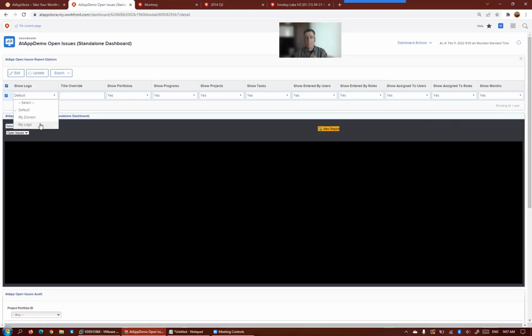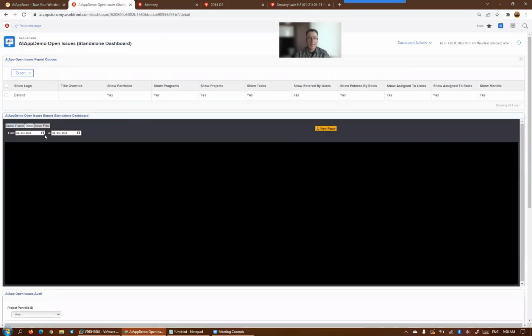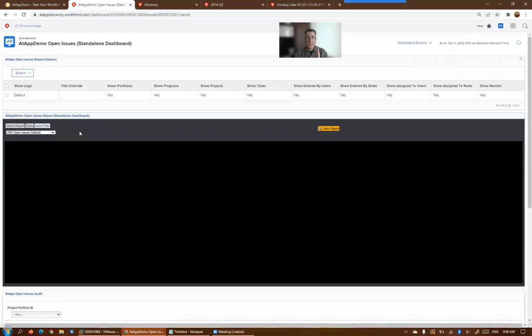If you choose my logo, if you've set up a logo in your environment, it will brand it right onto the report. Title override. And then the rest of these are show portfolio, programs, projects, tasks, the entered by users, the entered by roles, the assigned to users, and the assigned to roles, and the months planned to be completed or committed to be completed. Let's just run the report. By default, it goes back a year and forward a month. A default issue filter: plan date has already elapsed or the commit date has already elapsed.